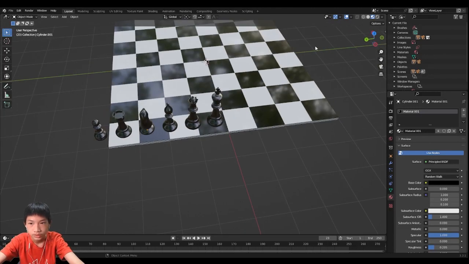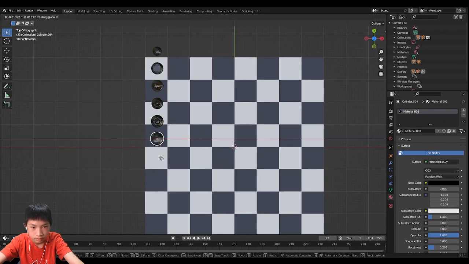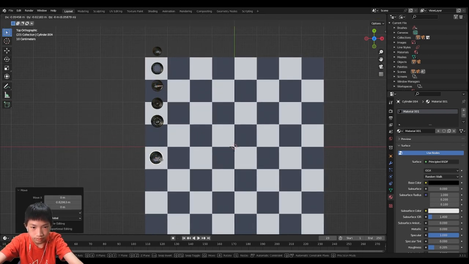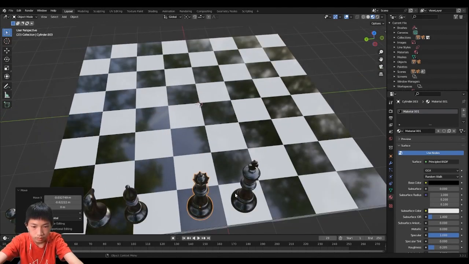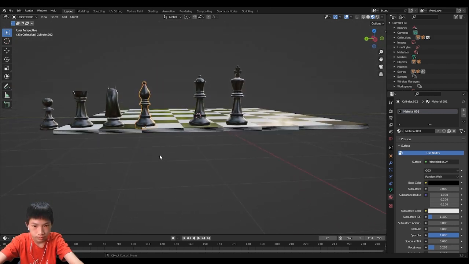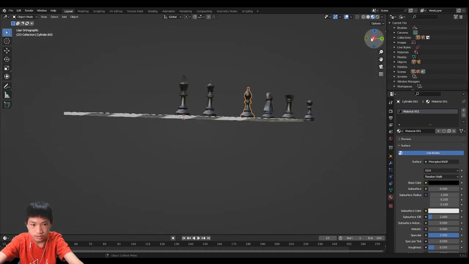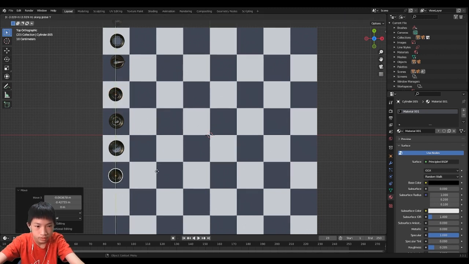So the king would be right here, and the queen would be right here. The king in the white spot, and the queen on the black spot. And the bishop would be on the sides. So let's put it right here, duplicate, move it over here.